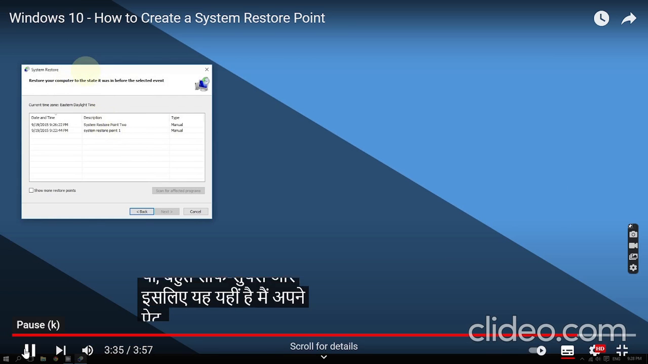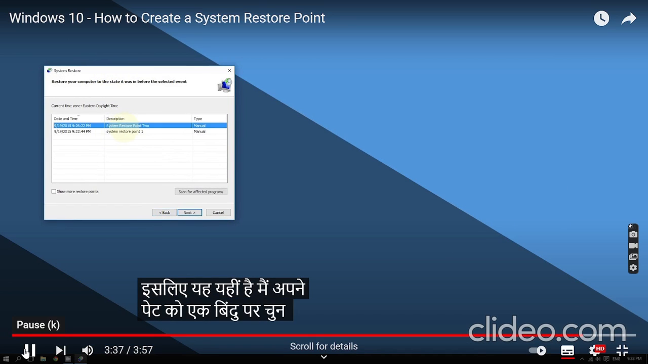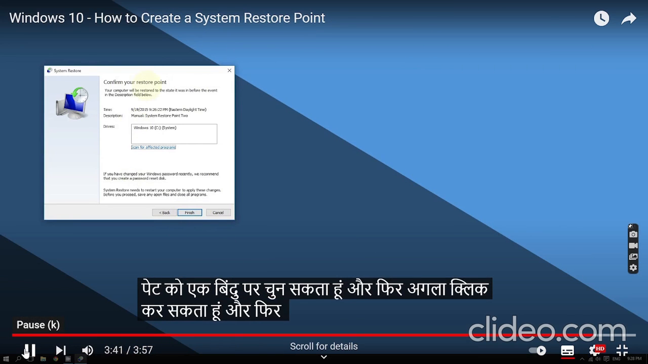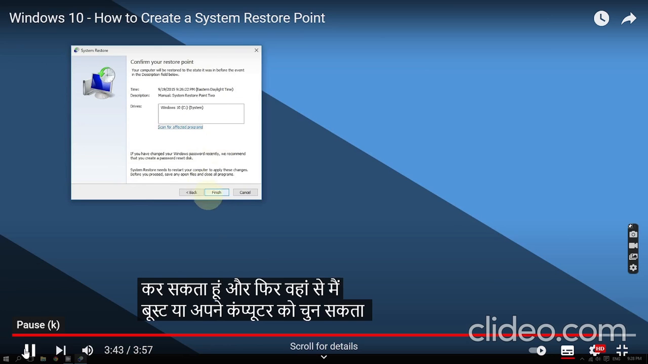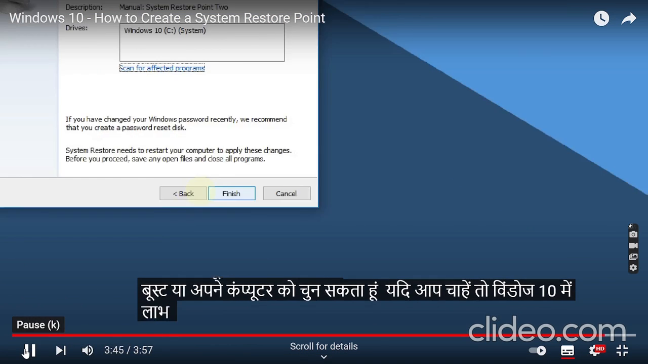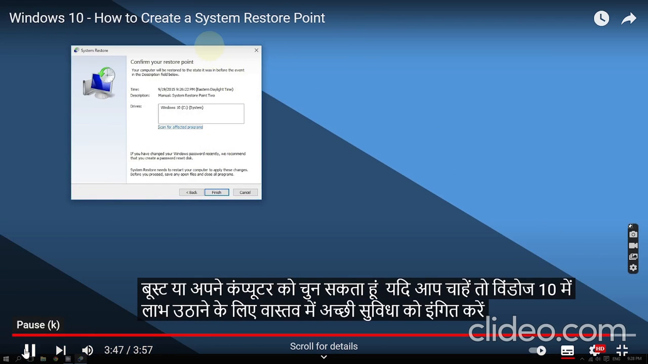I can choose my system restore point, then click next, and from there I can choose to restore my computer to that point. So really nice feature to take advantage of in Windows 10.